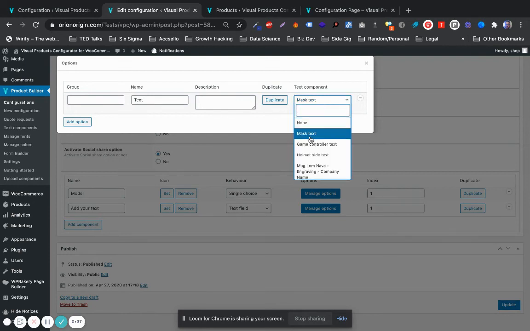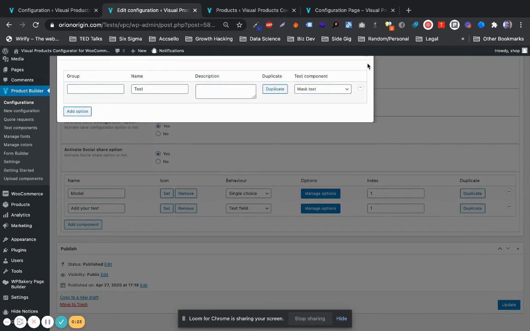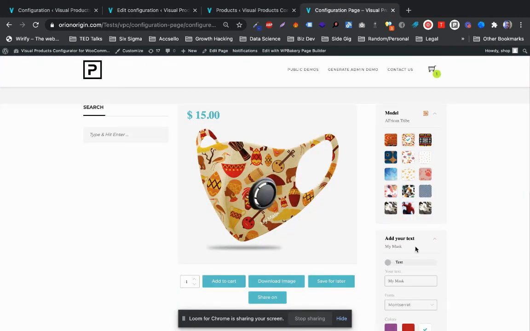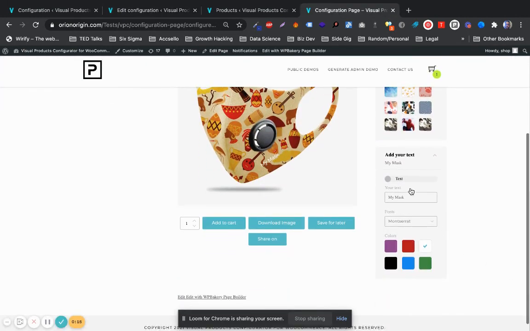So there are pre-created components, and you can just select which of the components you've created earlier by doing this over here and saving. Voila! There you have the text component, and everything just works smoothly, as you can see right over here.